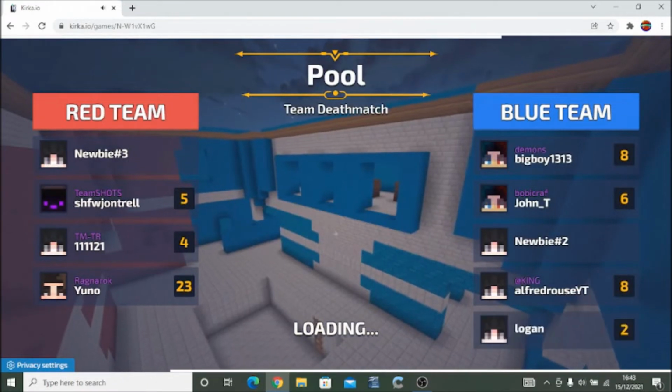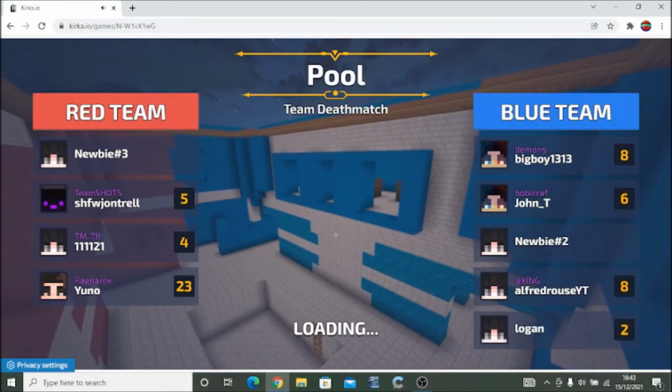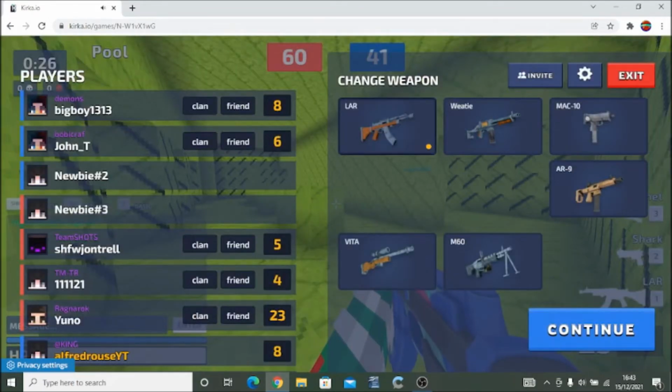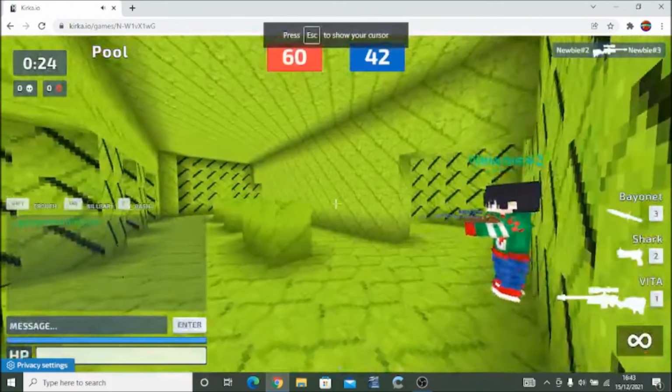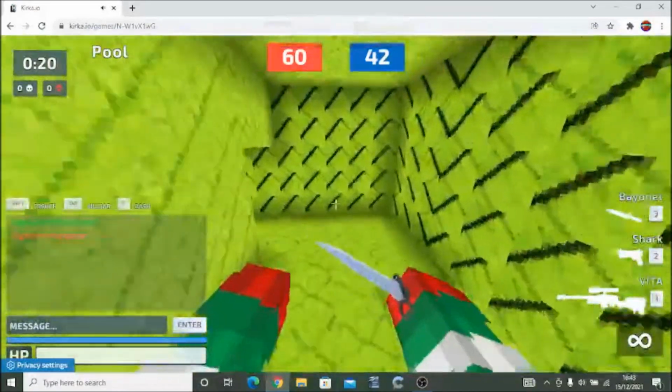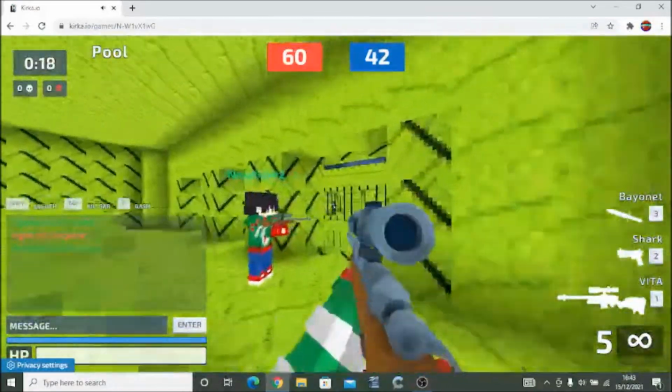Okay, we're going into a game and hopefully you will be able to see this. So this is what the game should look like, as you can see. Very nice texture, it's like some leaves or something, but it makes the whole map like this.